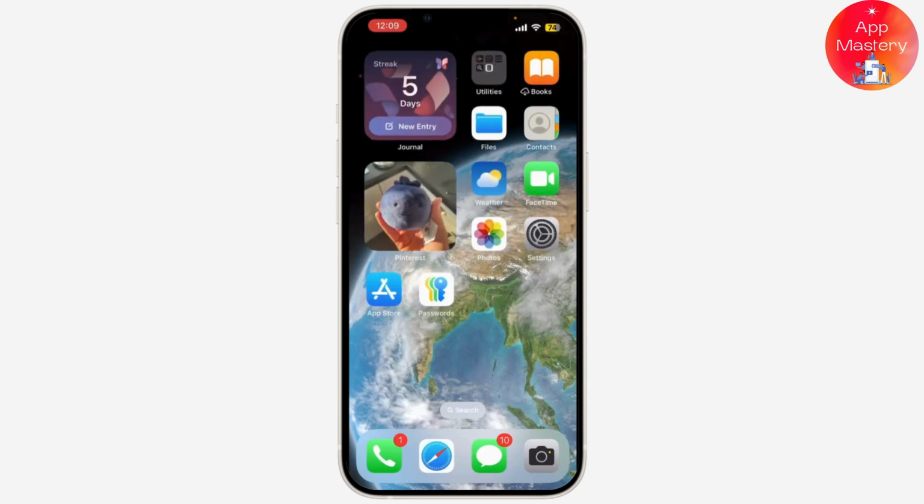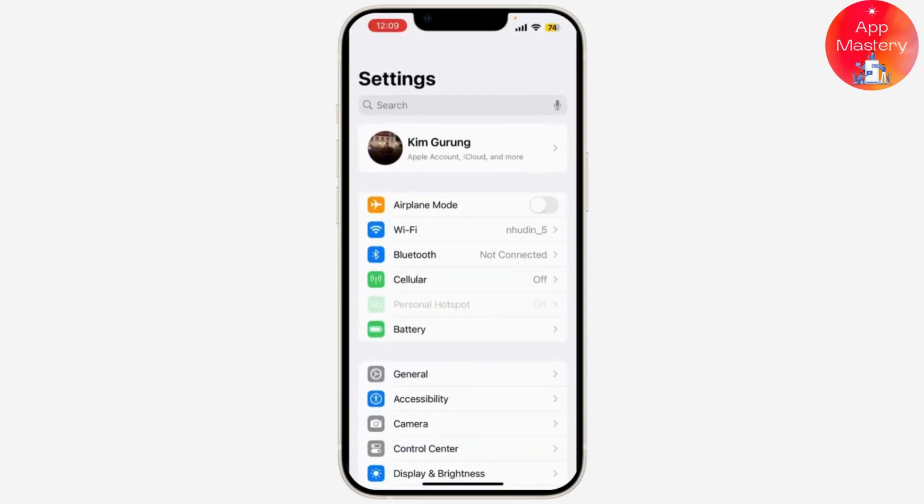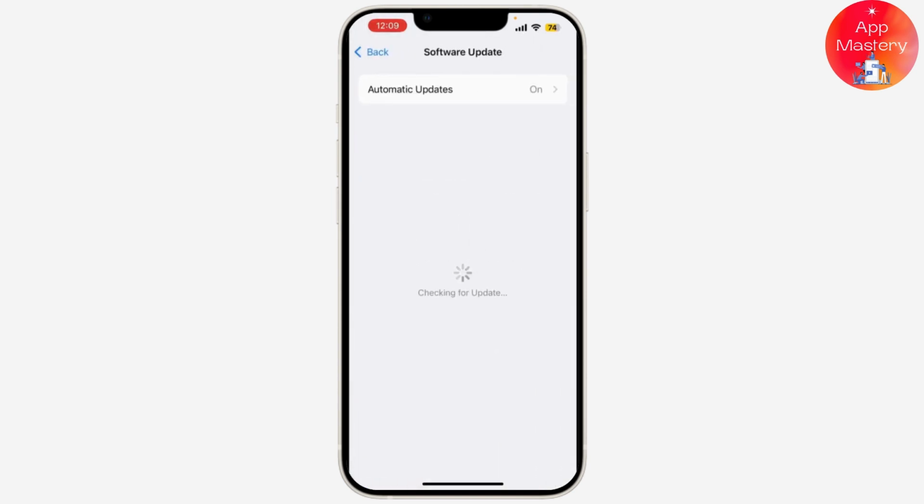Now, let's check for software updates. Go to settings, then tap on general, go to software update, and update if there's an update available.